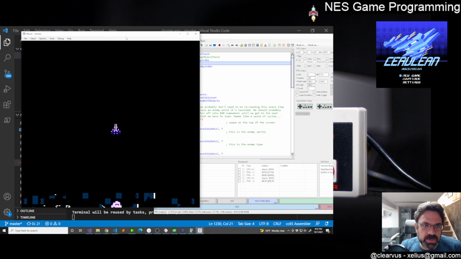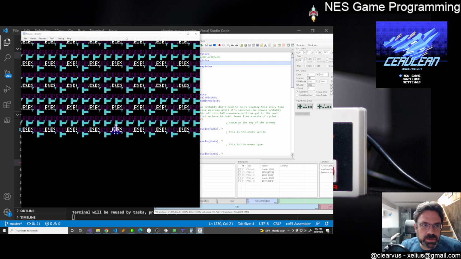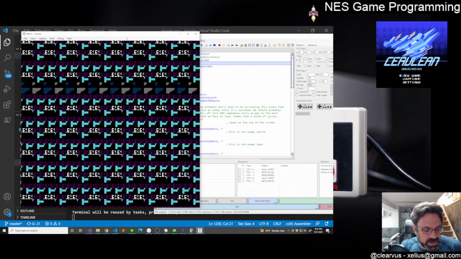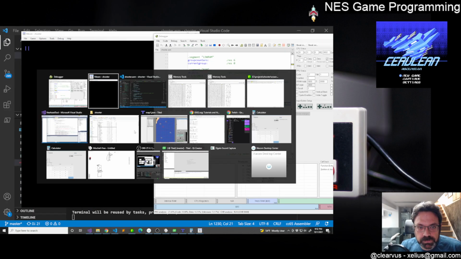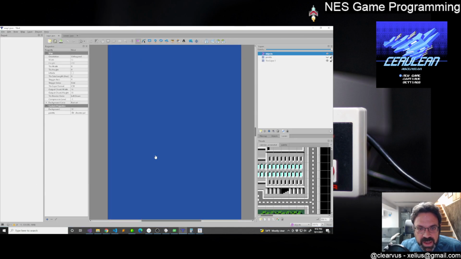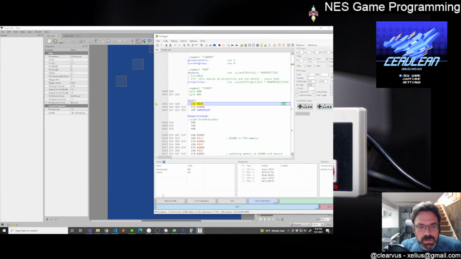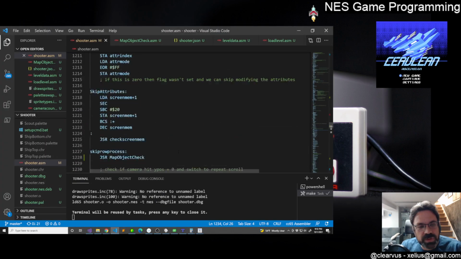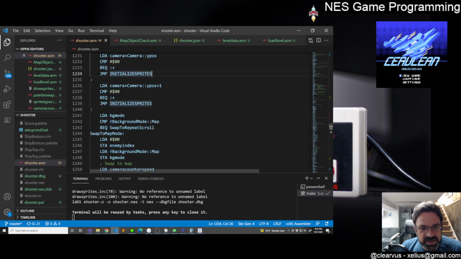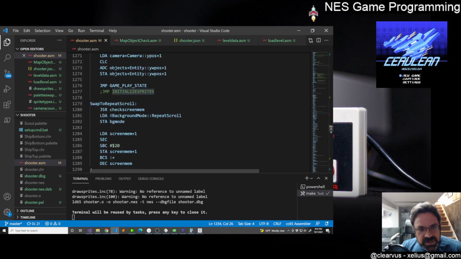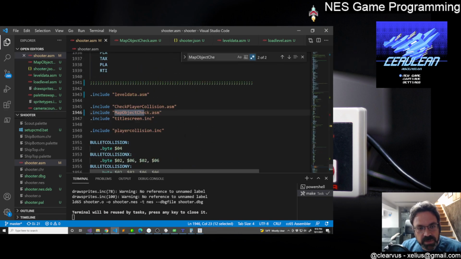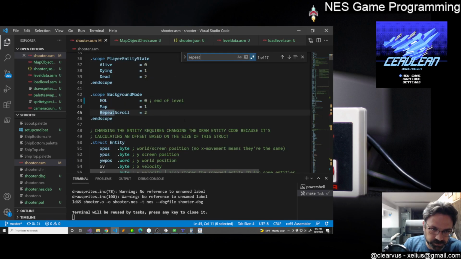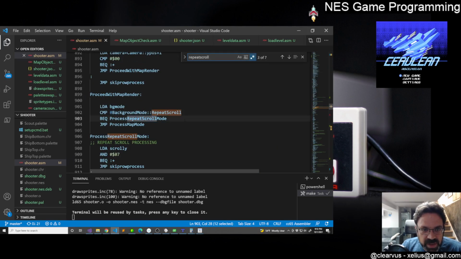Are we gonna get enemies flying in? Who knows? Oh, something happened. Looks like it added it because they are supposed to appear kind of across the screen here. Does it not process the entities either in repeat scroll mode? That would be funny.